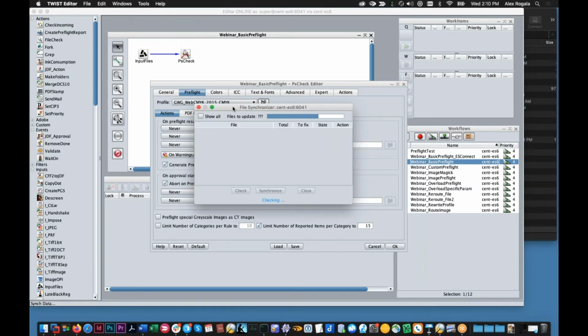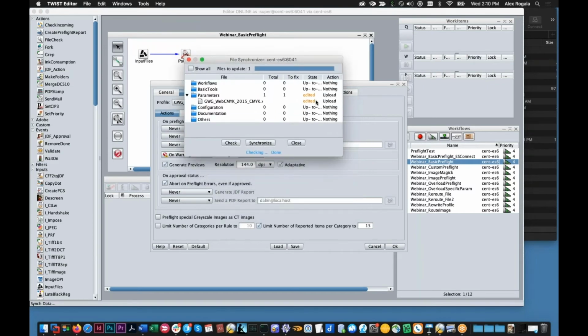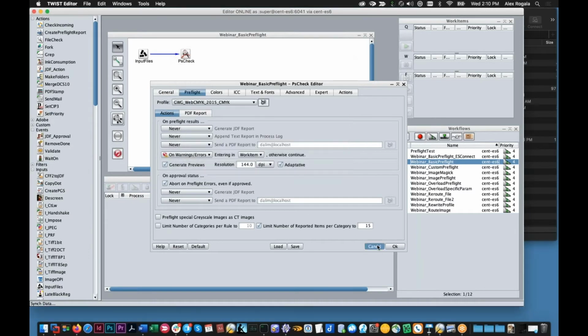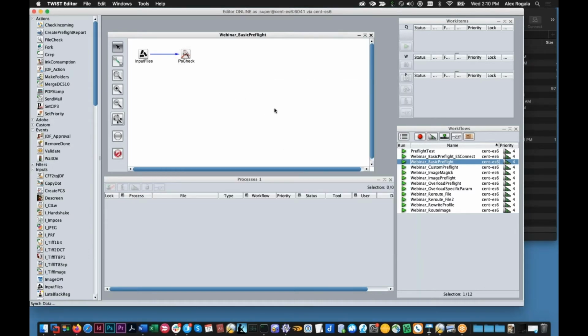So if you go to Tools, Synchronize, you can see I have a new Preflight profile here that's been edited, but it hasn't been synced. So if you're making changes to a Preflight profile and you wonder why they're not being applied when you try running the check, you may need to manually sync that after you edit if you're not also editing the workflow in the same go. But in any case, we have our profile.